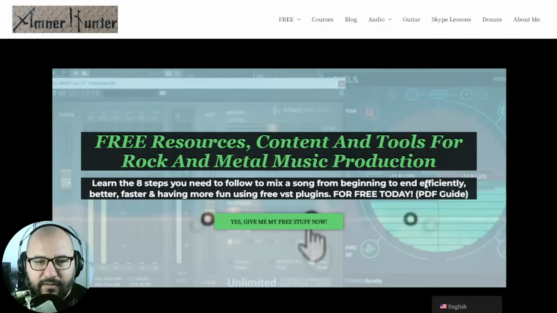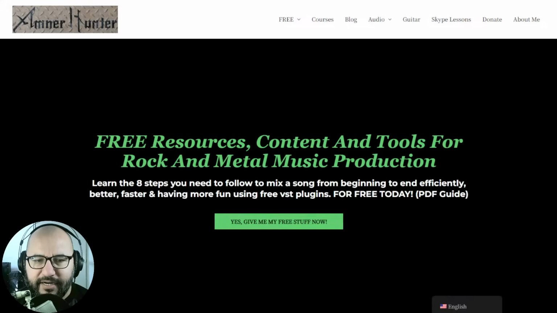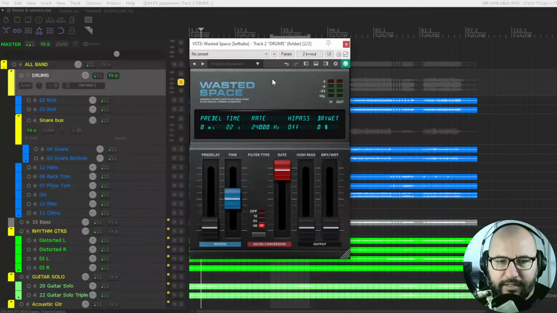Alrighty, so let me now take you to my DAW, my friend, and let's check out this plugin a bit more in depth. Okay, so here it is. This is the Wasted Space. This is a plate emulation reverb, an emulation of vintage plate reverbs from the 80s. It's not specified if it's only one or several plate reverbs.